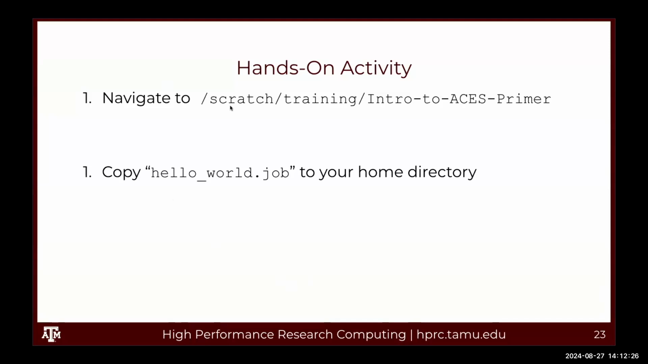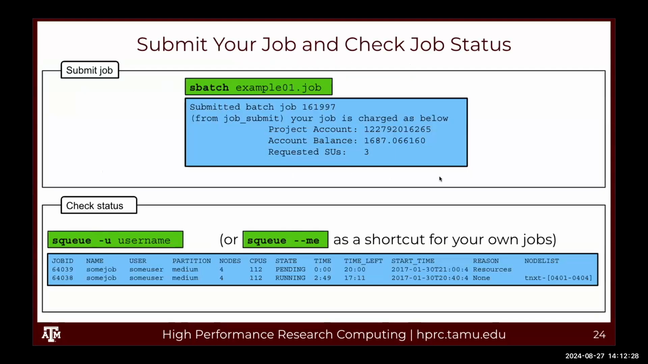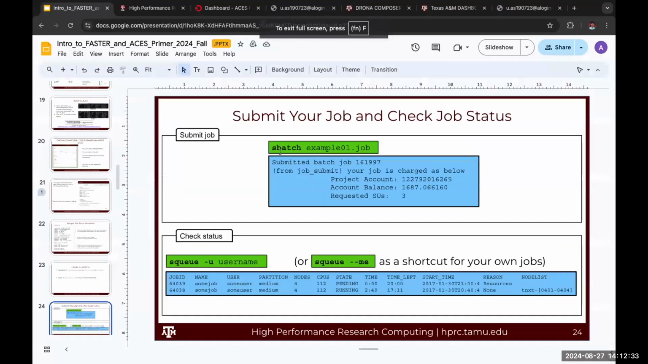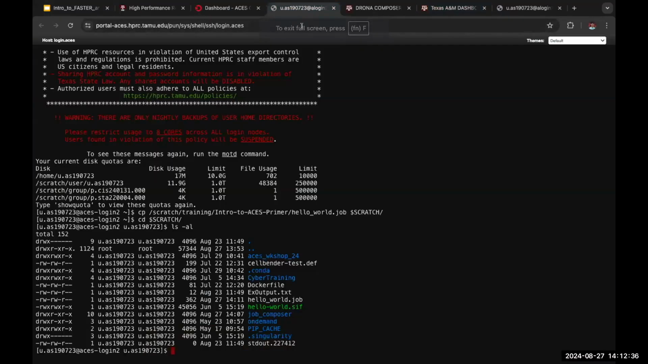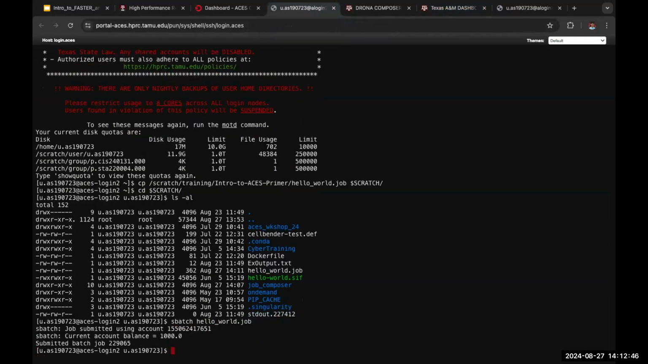If everyone is on the same page, then I'll go ahead and show how we can submit this job on the shell. So we just need to execute this command. We go back to the shell and just do sbatch hello world.job. If we hit enter, you will see these two messages. It gives you your current balance, and it also tells you that the job has been submitted with this job ID.